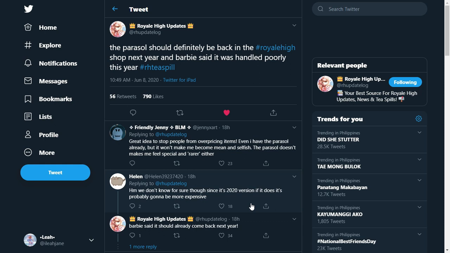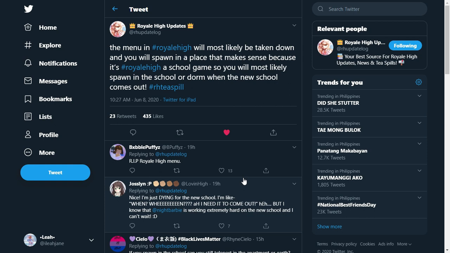The 50,000 original parasol has not come back this year because it's handled poorly. That's what she says. Next tweet, she says the menu in Royale will almost likely be taken, and you will be spawned in this place. That makes sense because it's Royale High, a school game, so you will most likely spawn in the school or dorm when the new school comes out.